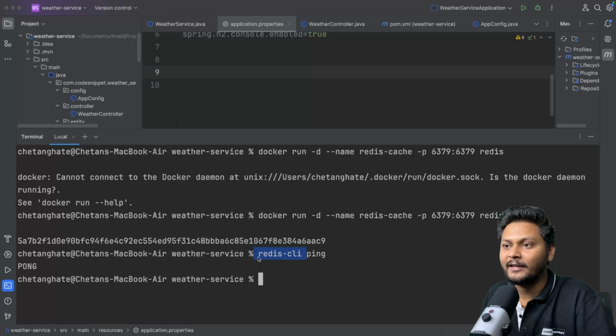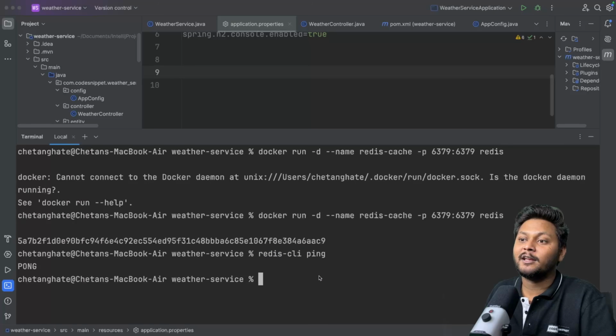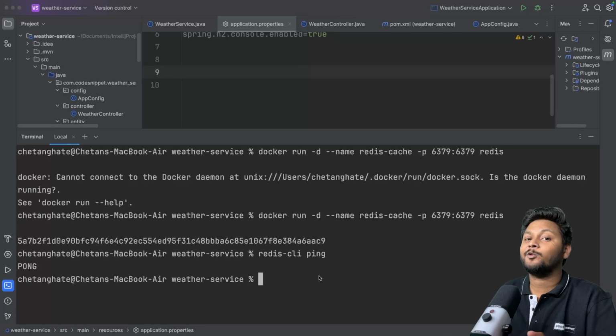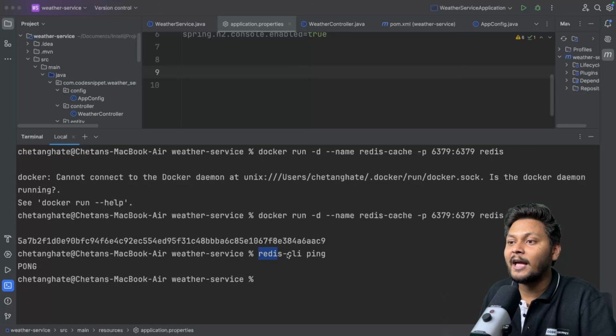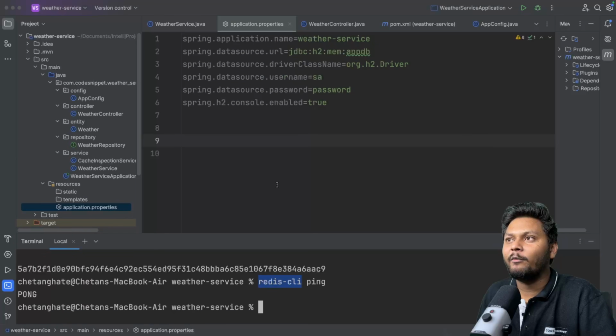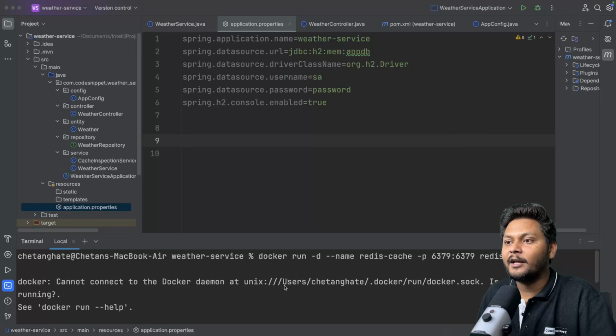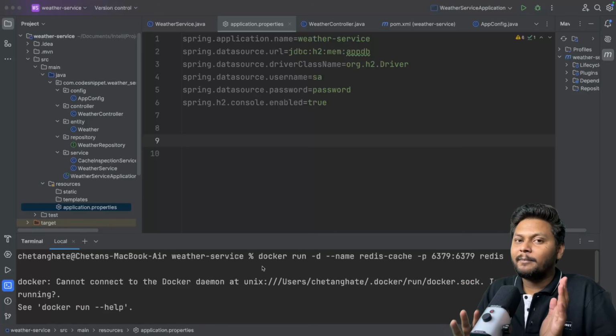Again, if you do not have Redis CLI, you can just install it. If you are using Mac, just say brew install Redis CLI and it will do the job for you. If you're using Windows, just download the CLI and run the executable file, right? You will be fine, right? So that is basically the Redis CLI. Now let's come back to our Spring Boot application since we have already started our Redis. So we only did a couple of things. First, you need a Docker desktop.